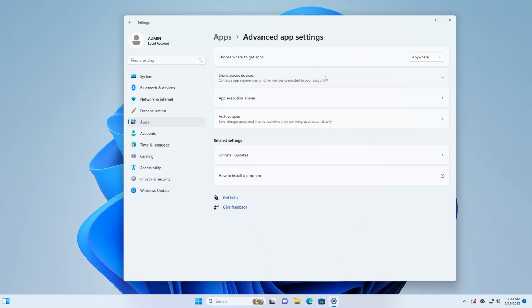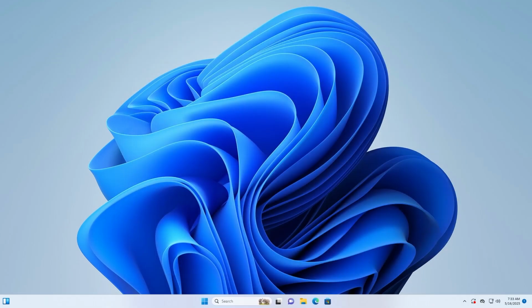Close the settings window. Now try reinstalling your desired app. It should work without any warning. That's it. You've successfully changed your app installation settings to fix the Microsoft app warning.